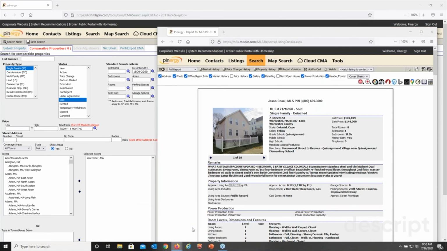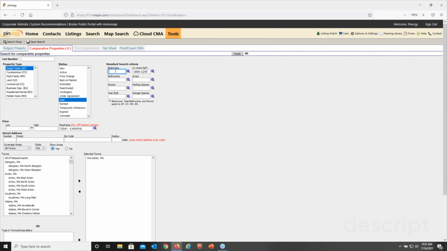Now the bedrooms, what is the bedroom? 4, but I could do 3 to 4. Maybe it's like 3 large bedrooms versus 4 small bedrooms. So I might do something like 3 to 4. See what that does. Now we lost 1.